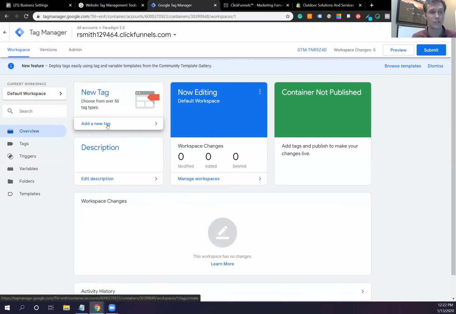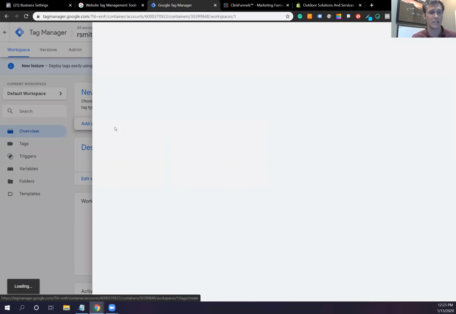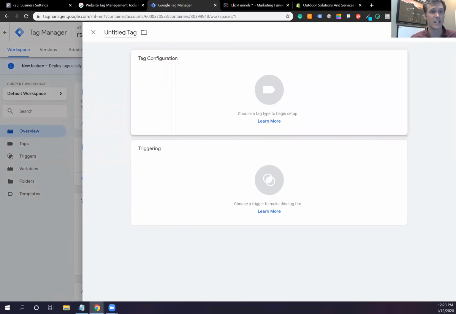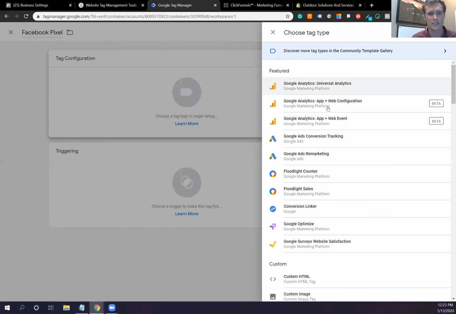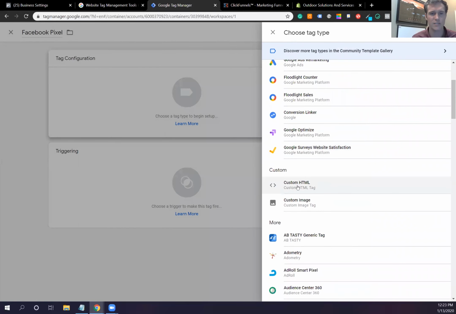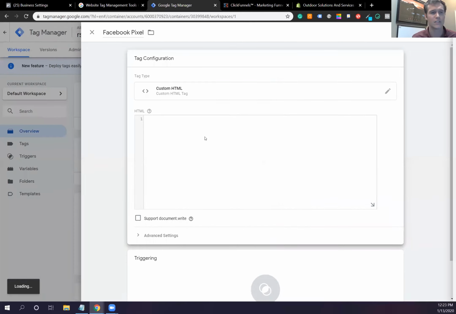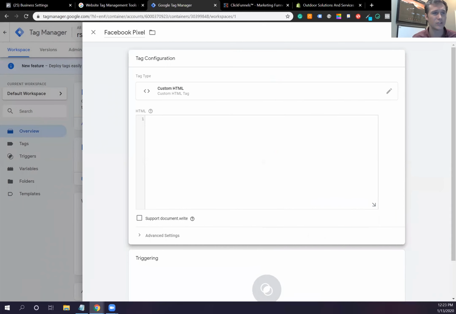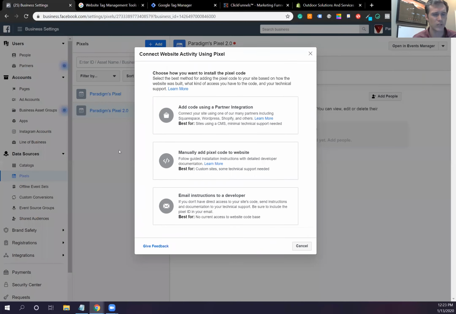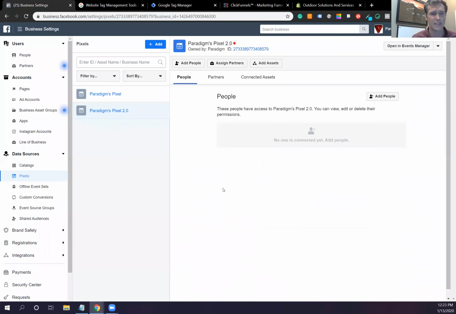The good part about Google Tag Manager is the ability to put as many tracking codes as possible in here. So we're going to go ahead and set up our Facebook pixel. We'll name it right here, Facebook pixel. Boom, we've got that in there. We'll add a tag configuration. We'll go custom HTML. So with custom HTML, we'll go back to our business settings. Once we're in our business settings, we'll manually add this to a website.